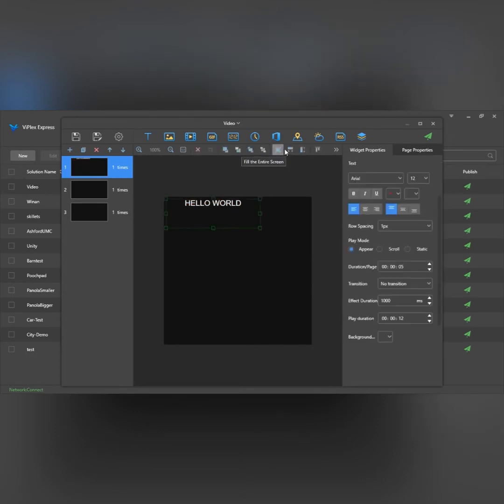These buttons over here stretch the objects, so that one fills it sideways, vertically, and this one fills it across the entire screen. And then you have some alignment options for aligning objects to the edges of the screen.